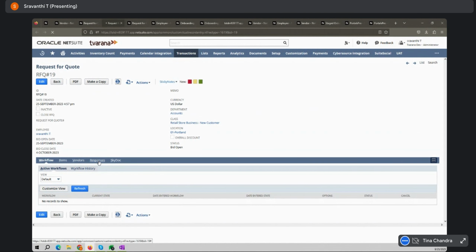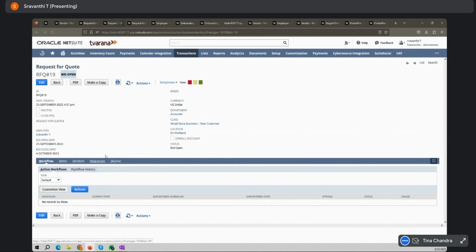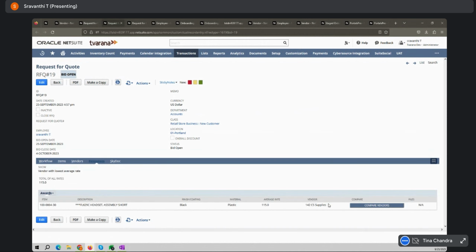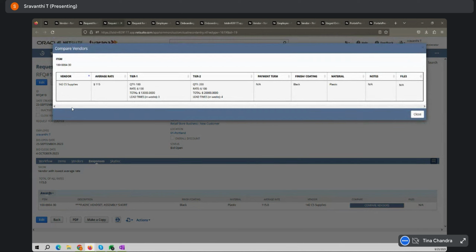And under the responses tab, you'll be able to see the responses from the vendors. And if you've sent it out to multiple vendors and multiple vendors have responded to it, they would show up in a list here. Then you could compare vendors. So the list of vendors would show up here and the rates that have been quoted against each tier by each of them would show up here for easy comparison.